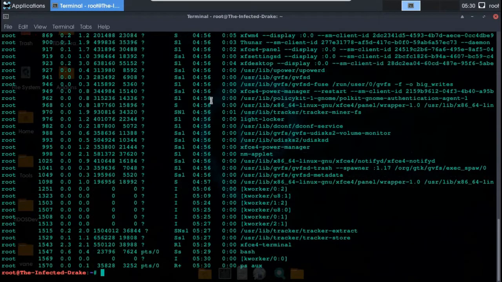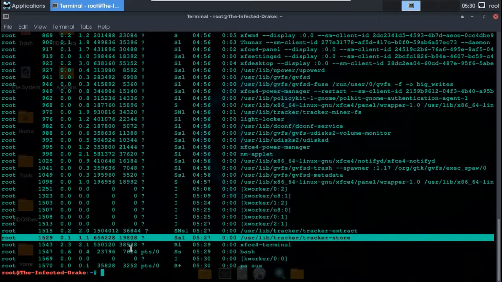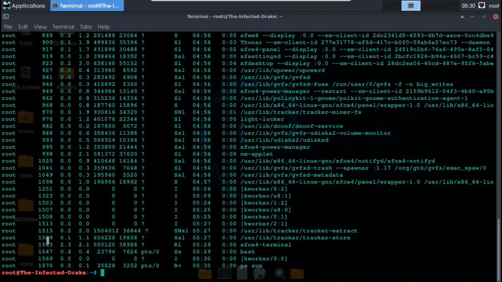The kill command is used to kill a specific process which is running in the background, needs no attention, and is just consuming resources. For example, I have this user lib tracker store. This process is running in the background, sleeping. SSL means sleeping, and you can see it is consuming 1.1% of my RAM and 0.1% of my CPU.